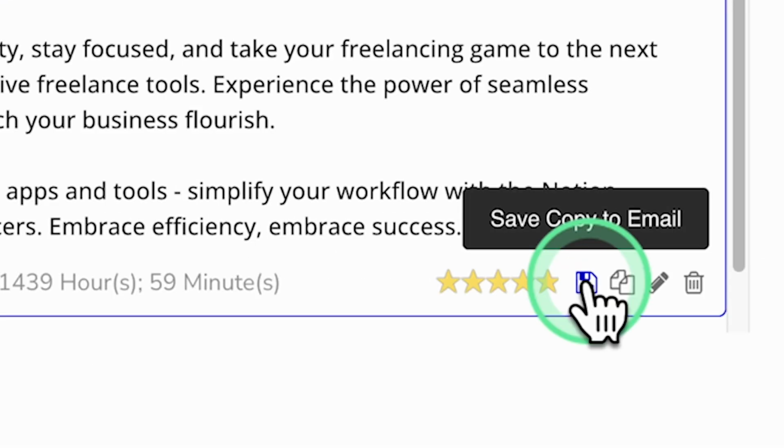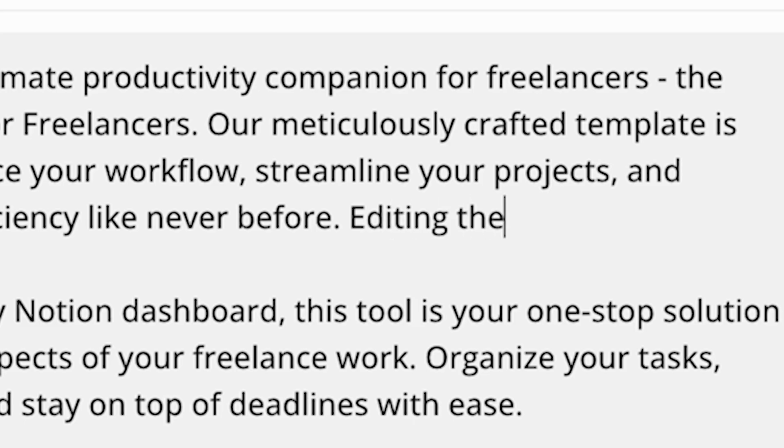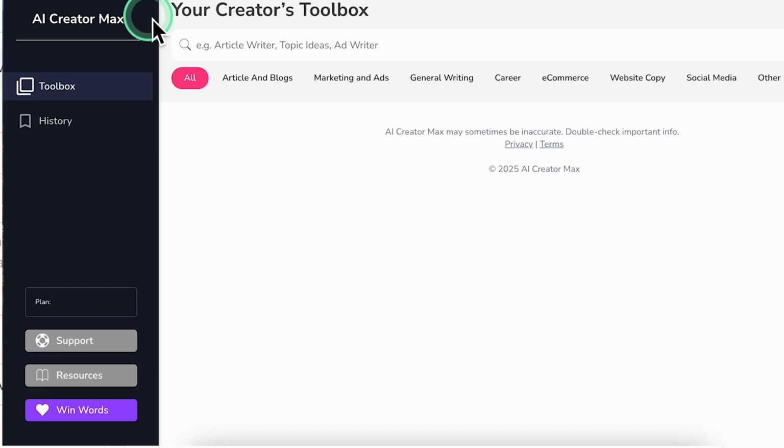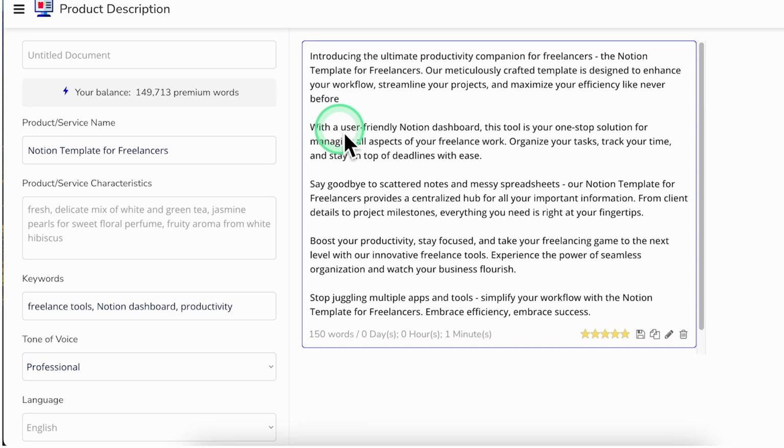You can instantly copy it to your clipboard, email it to yourself, or tweak it right on the page. You can even rate the result and revisit past outputs anytime from the History tab on the sidebar. Everything is built to save you time and help you sell more, with less stress.